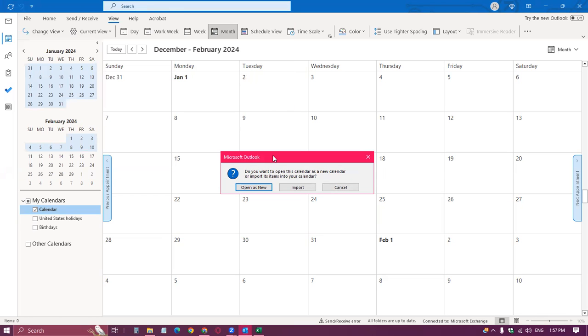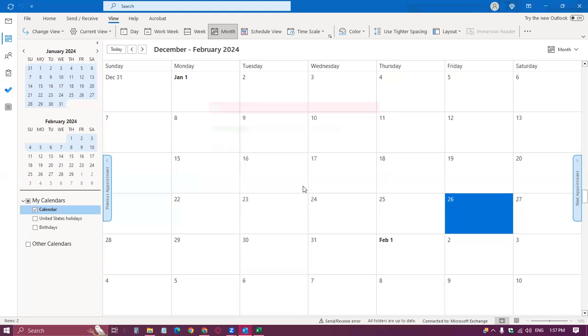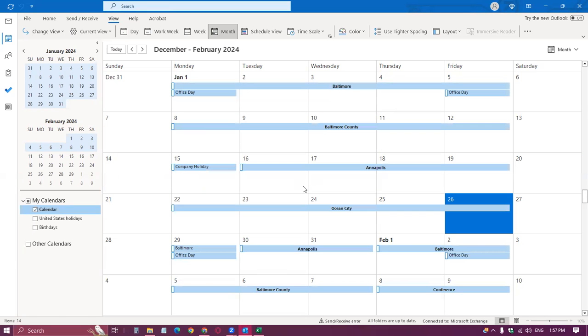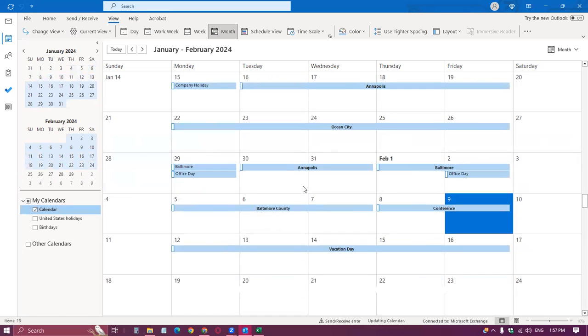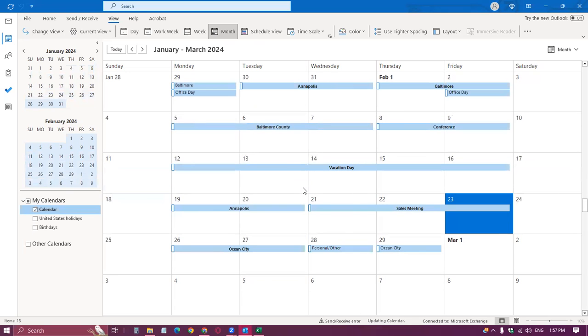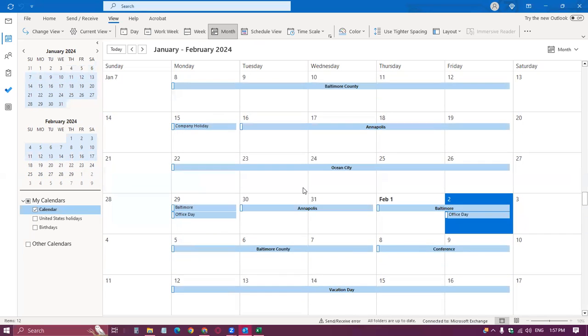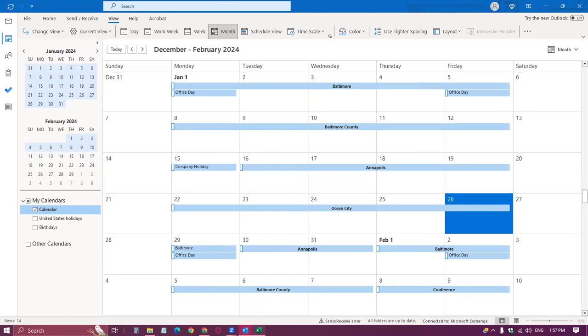Then it's going to ask if you would like to open this calendar as a new calendar or import its items into your existing calendar. I want this to port into my existing calendar, so I'm going to select the import option. You can see it takes a second to import the events, and then after that, I have a full population of events on my calendar. And with that, that is covered how the MVP 2024 Rotation Builder works.